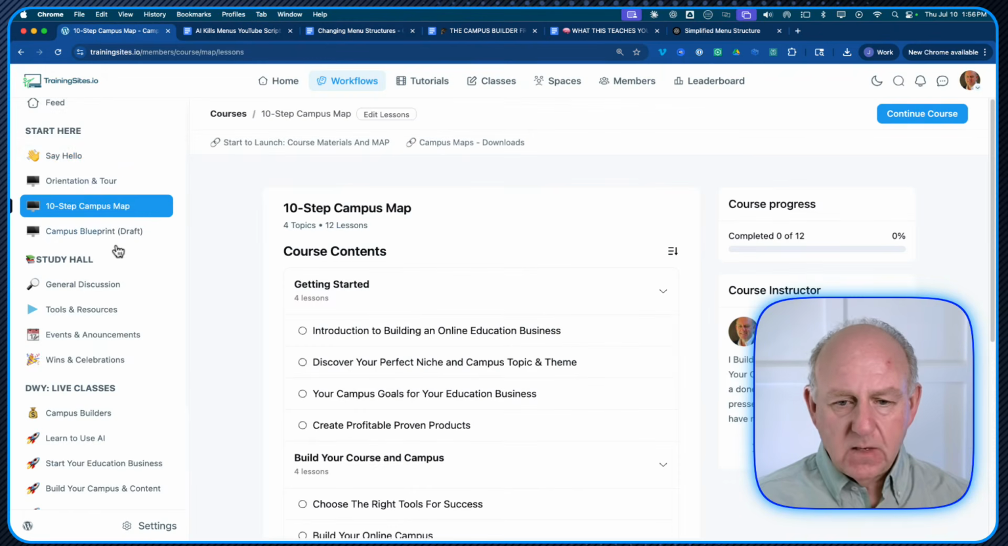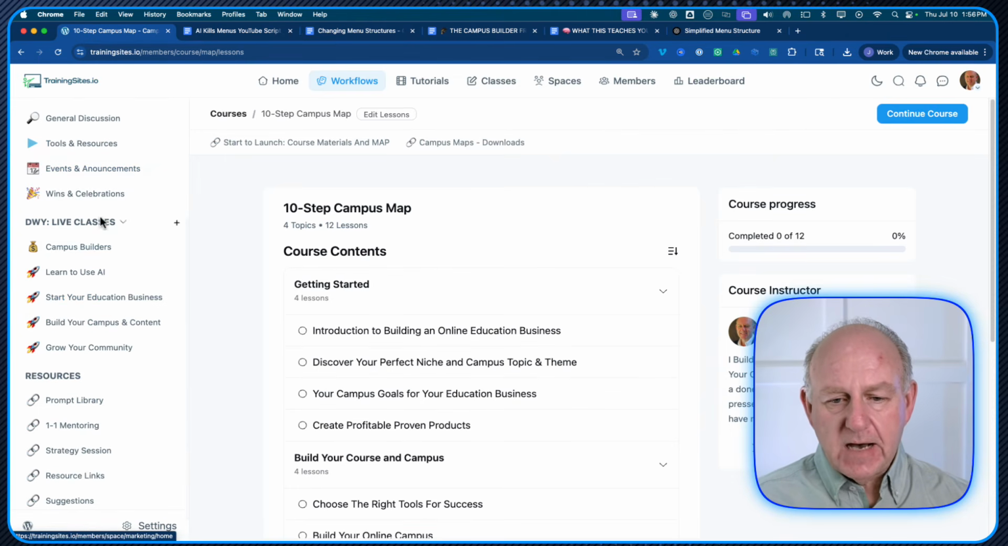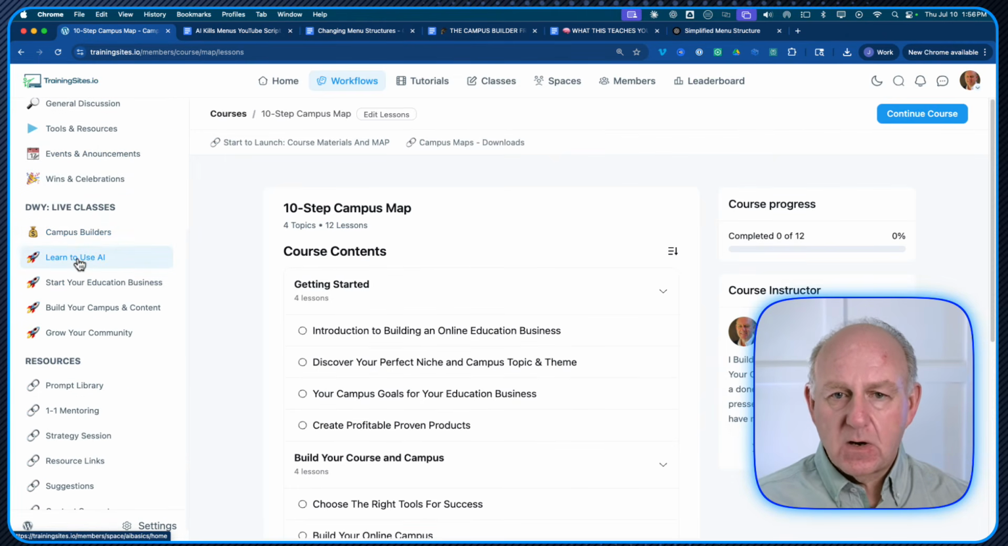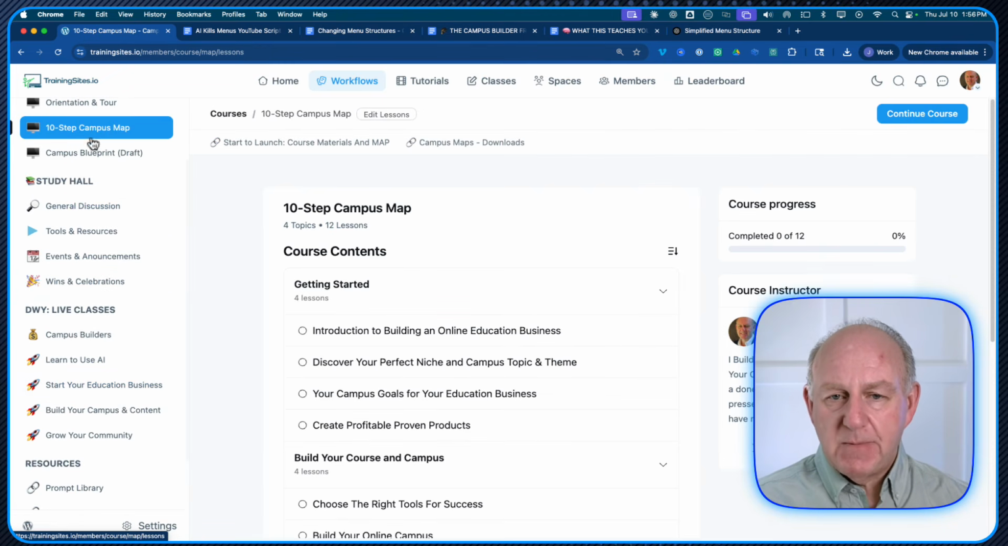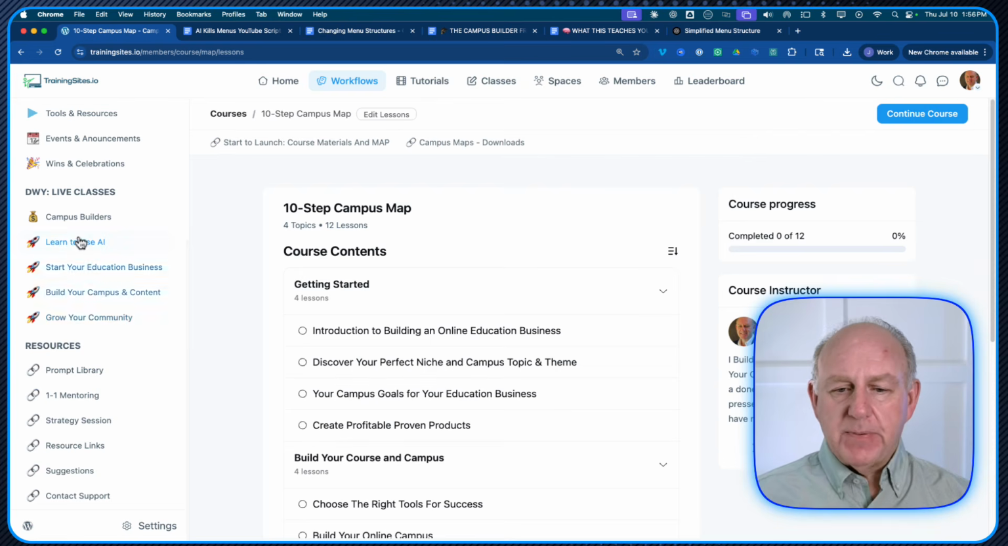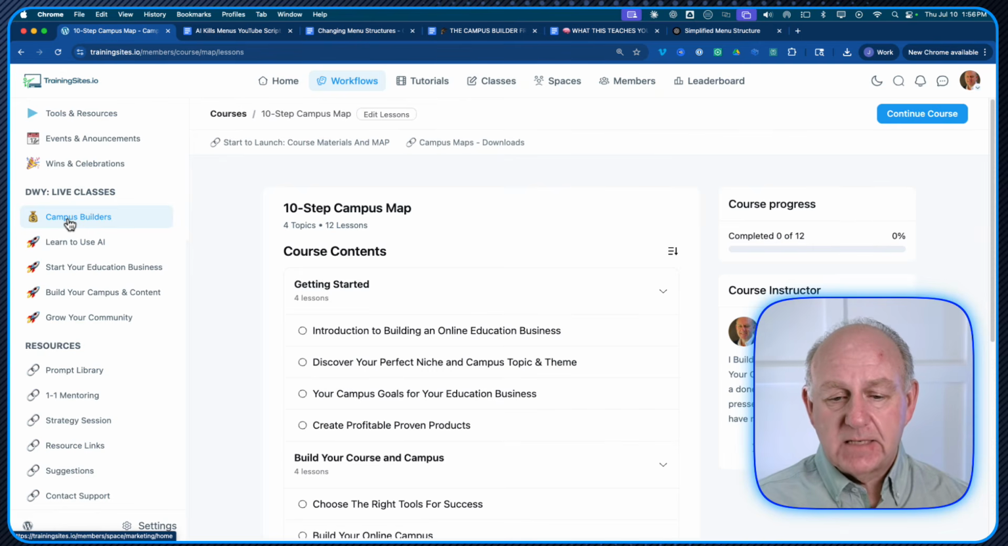And in my particular case, what we've done here is we have the study hall, which is open on the left, but we've got the live classes, which is about all of the starting, building, and growing. We have the VIPs, the campus builders. We have the learn to use AI. We've got the start your education business. Again, these are all related to the campus map and the steps through it. So people are going to have to go through these live classes to complete the framework in order to have their own education business at the end.